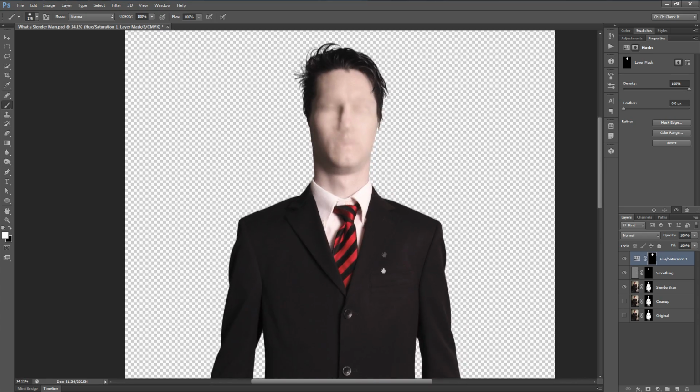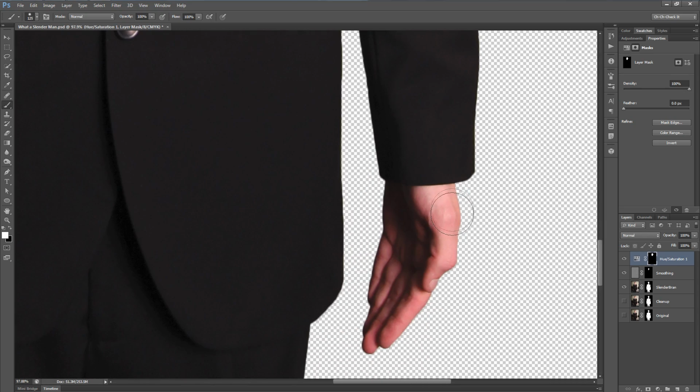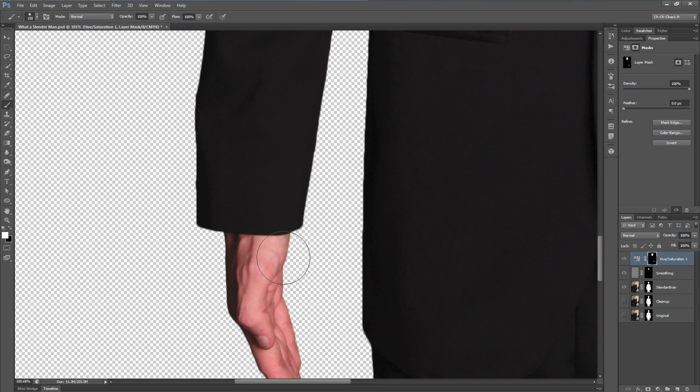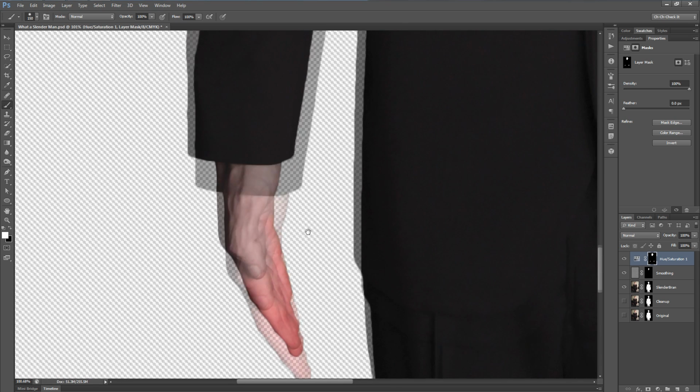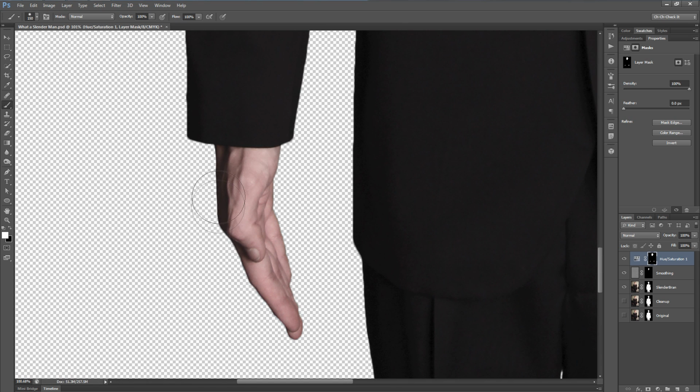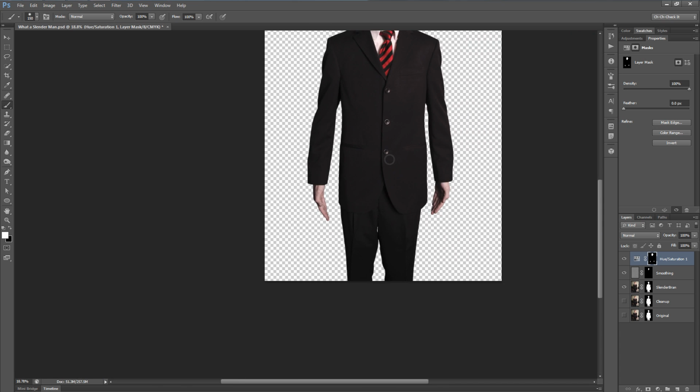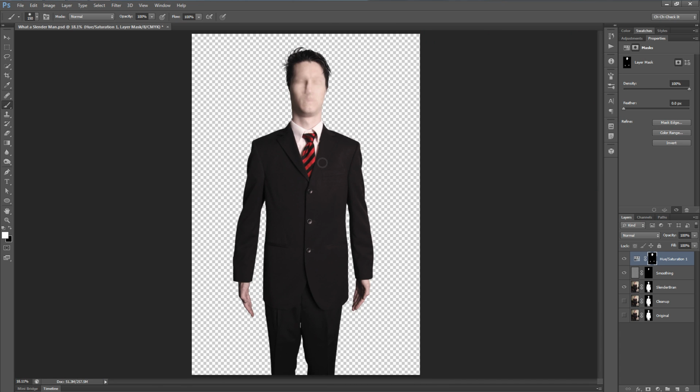Okay, so that's desaturated. Now we'll also do the same thing for the hands. So I'll do that across the hand there. Looking good. And we'll do the other hand as well. Do all that. So there we go. Now our hands and our face are nice and desaturated. And we're off to a very good start.